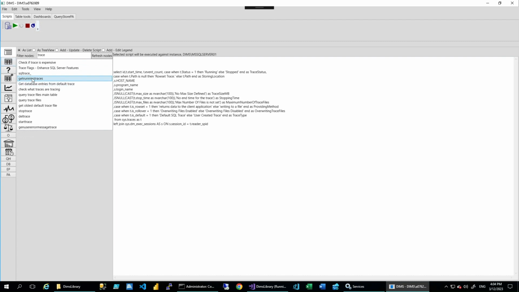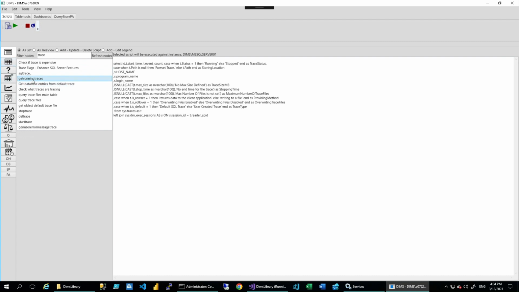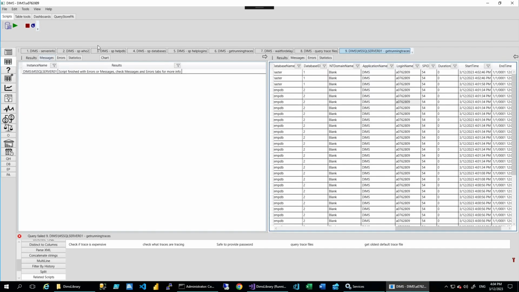This script, for example, if we see that a server is running slow, we can always assume that maybe somebody is configuring or running some traces which put a load on the SQL Server. But okay, it finished with errors and messages. Maybe the SQL Server was not found.